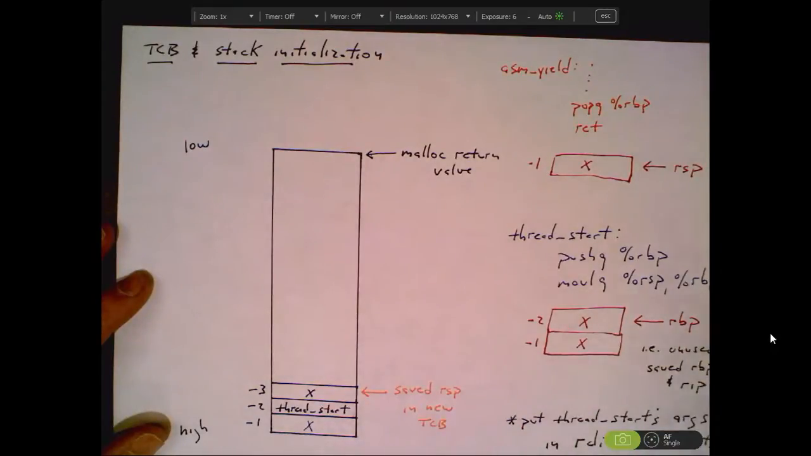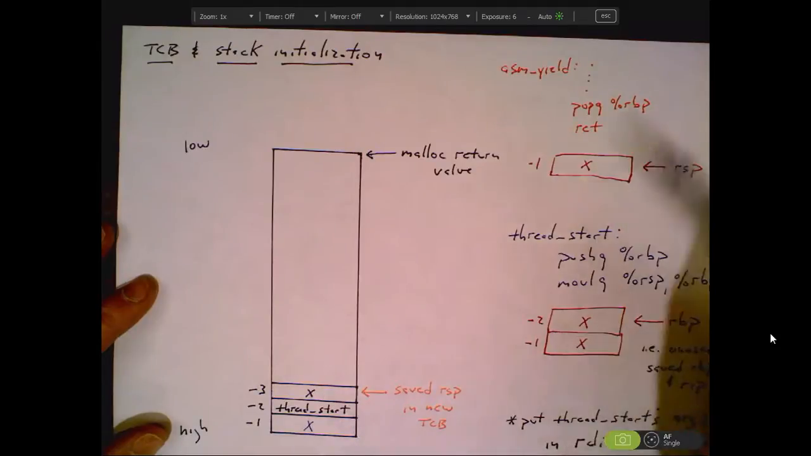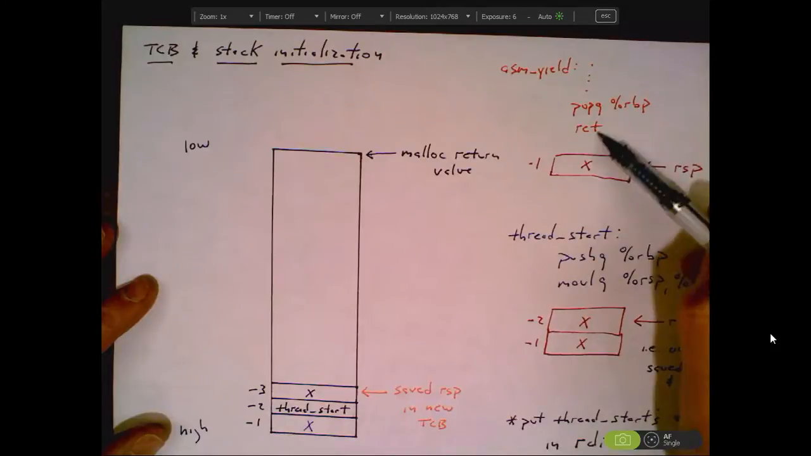And in fact, let's think about it. Let's go over here to ASM yield again. The magic moment here: we change the stack pointer and then we run the pop quad word. So this garbage word will be on top of the stack. It's going to be placed into RBP. Okay, and then we do a return.